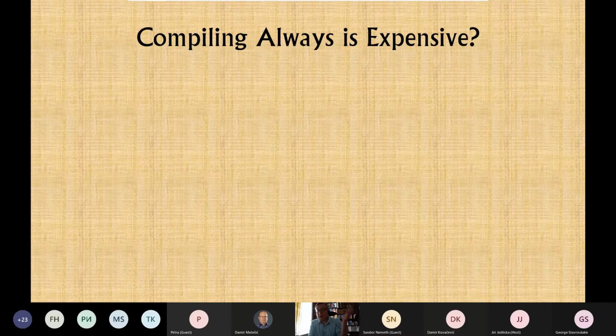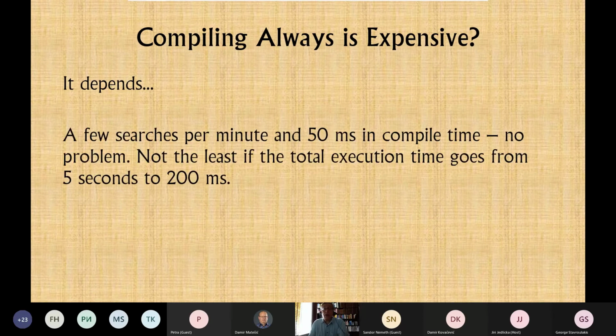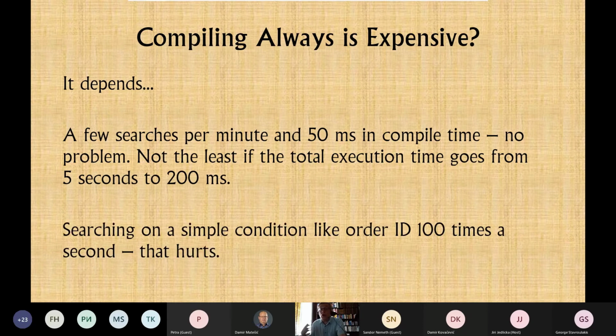Now you may ask, well, okay, that's great, but wait a minute, isn't that cache there for a reason? Compiling the query every time, is that going to be very expensive? And well, you can guess the answer. Of course, it depends. Let's say the users are only making a few searches per minute, and the compilation time is, let's say, 50 milliseconds. That's not a problem, not at least if that helps you to reduce the total execution time from, let's say, 5 seconds to 200 milliseconds. But let's say you would use that procedure, static search, to look up orders on order ID 100 times a second. Your CPU will be stinking hot. You could fry eggs on it. It's going to be that hot. So in that case, we need to look into something.